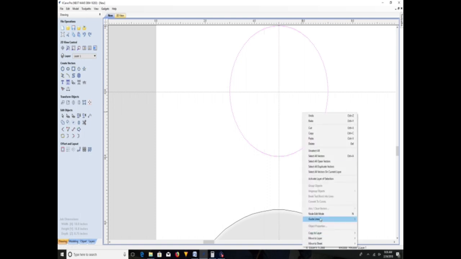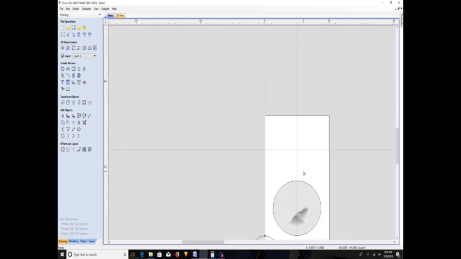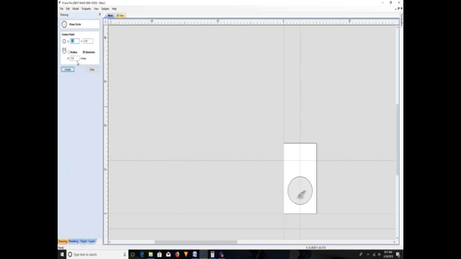boom. Now we're going to go guidelines, oops, what did I just do? Control Z, undo. Okay, what did I do here? Where's the undo, undo? What is that, Control X? Nope. Whatever, I'm just going to put back a new circle and be done with it.